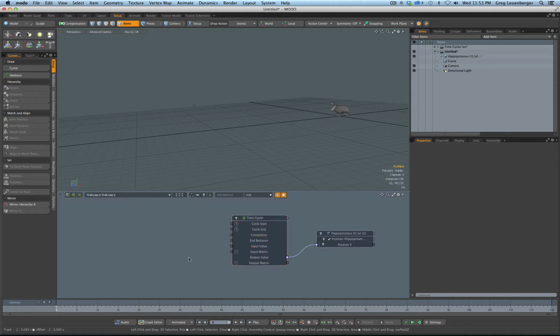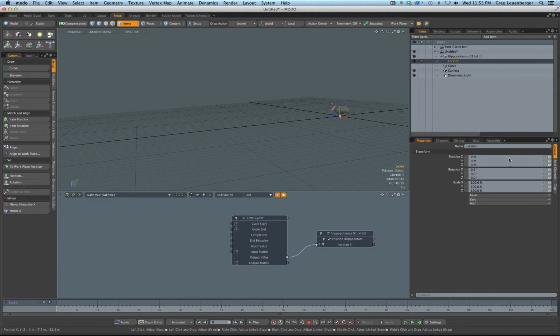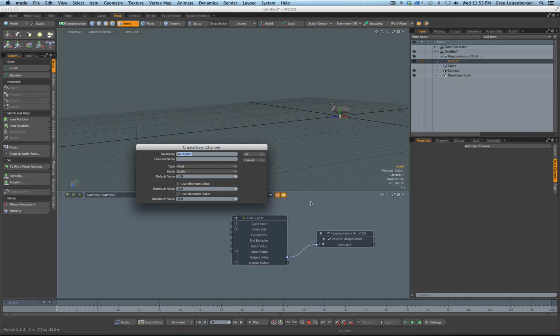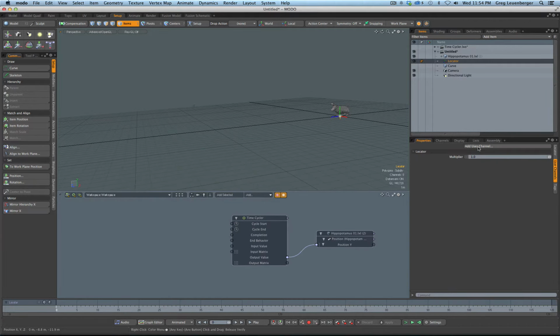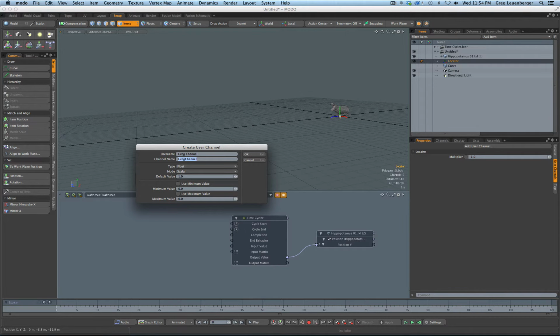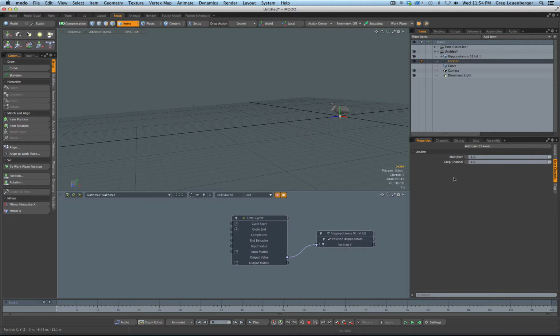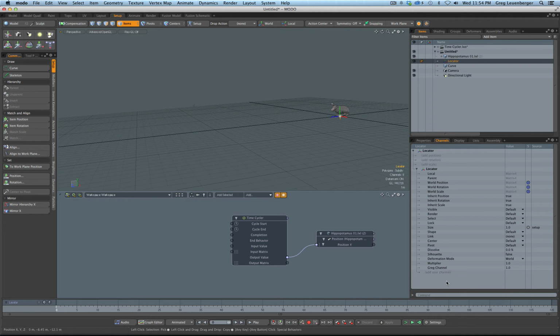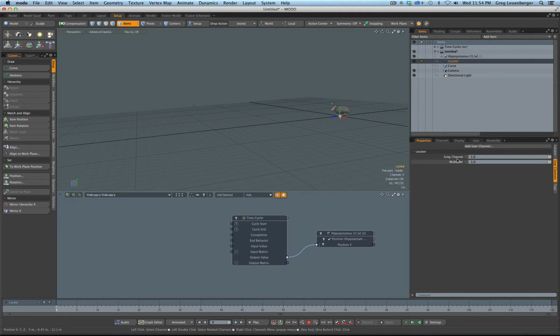Well, I'm going to add a locator to the scene, and I'm going to add a couple user channels to the locator. We'll just call one multiplier, because I already have it typed out, because sometimes I make sure this works before I do this. So there's multiplier, and we add one more called Greg channel, because that's my favorite kind of channel. Also, if you ever wish these were in different arrangement, you can rearrange those in the channel panel there. Now they're flipped. Isn't that awesome?